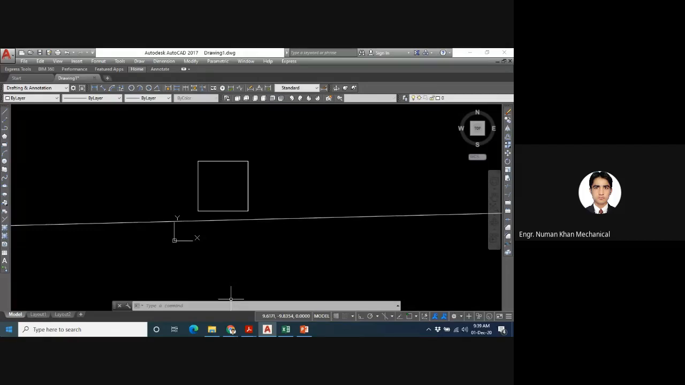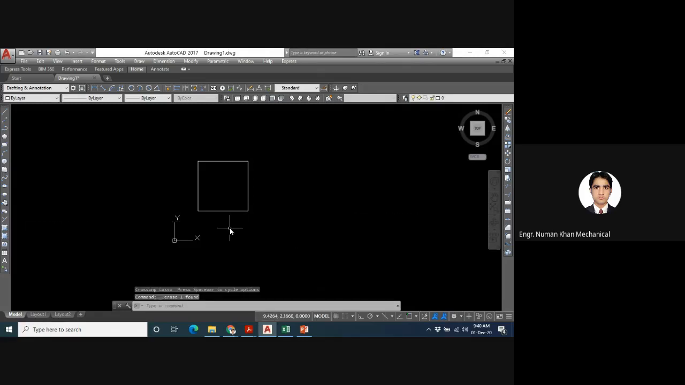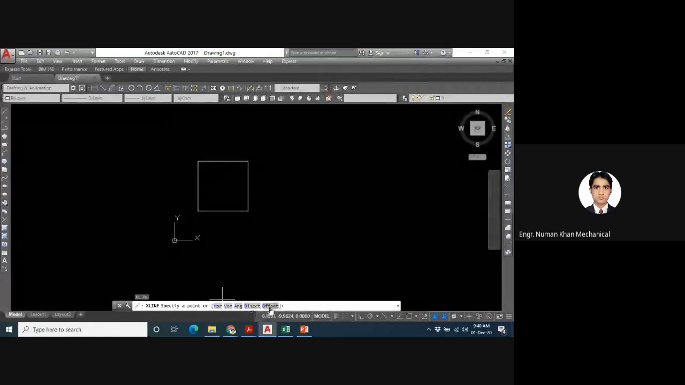So the difference between a construction line and a normal straight line is that it has infinite length. And in construction line, we have different types of options. The one I drew over here was just a simple construction line. We can activate it by the shortcut command X line, XL. You can see in the brackets it has options: horizontal line, vertical line, angular line, bisection line, and offset line.